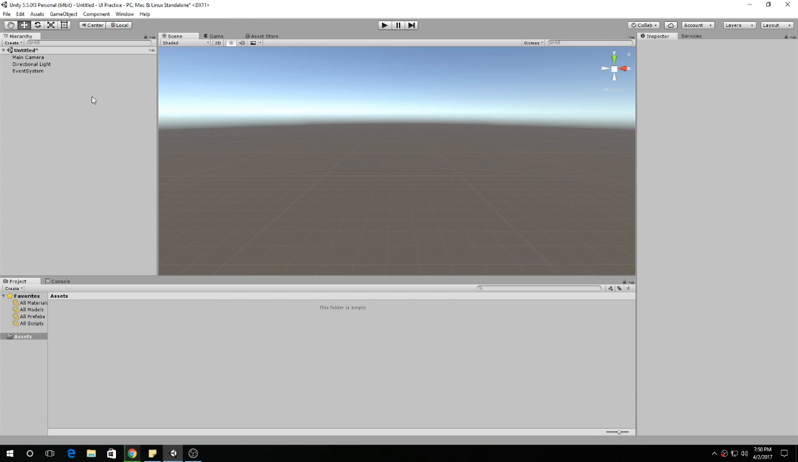Today we're going to be talking about the UI system in Unity, and specifically how to add UI elements to your scene and how to interact with text elements. So let's take a look at what we have so far.